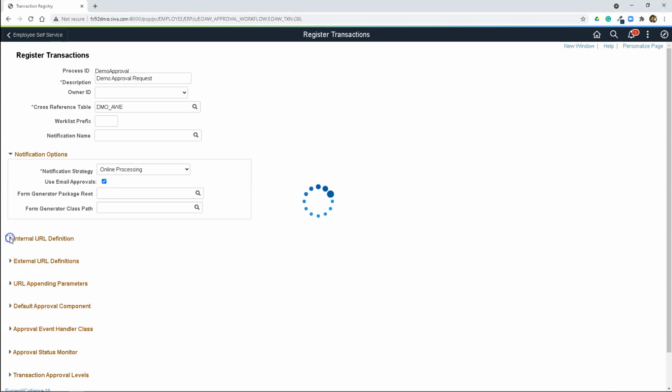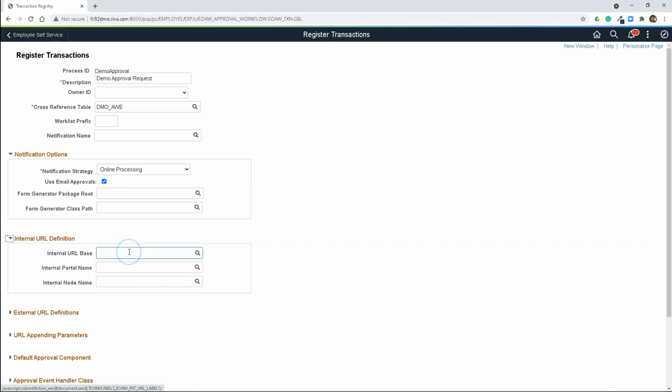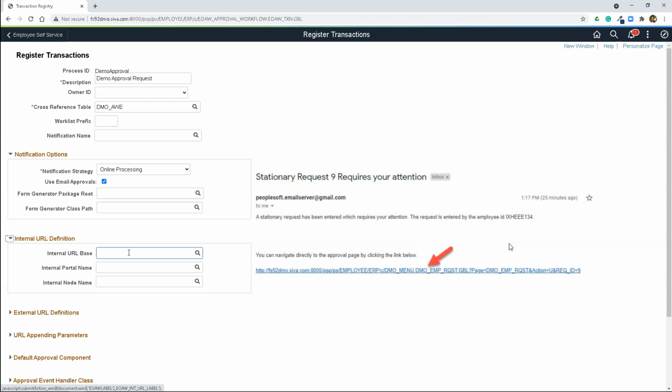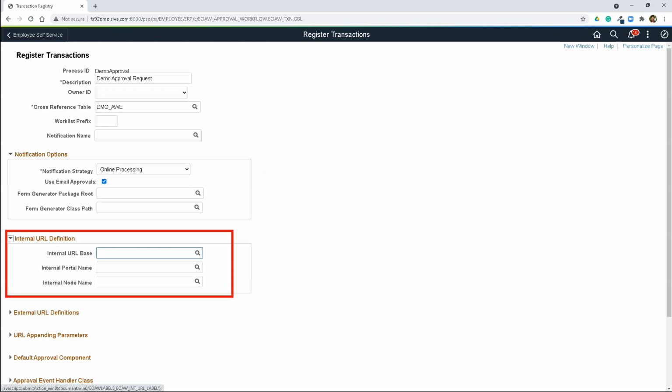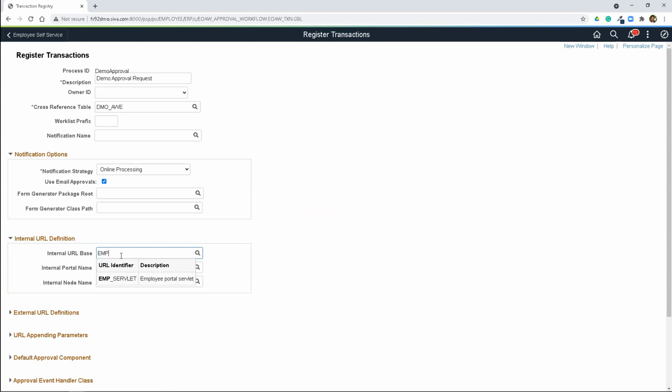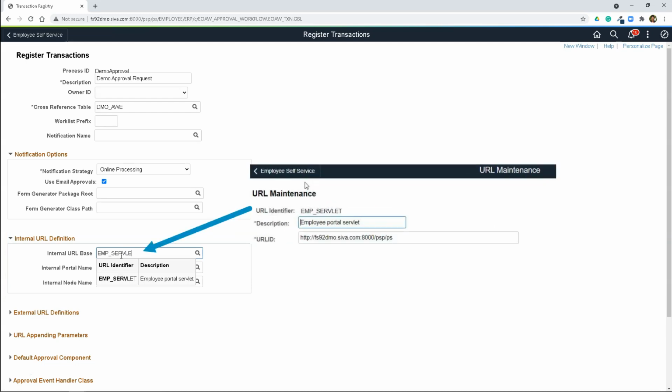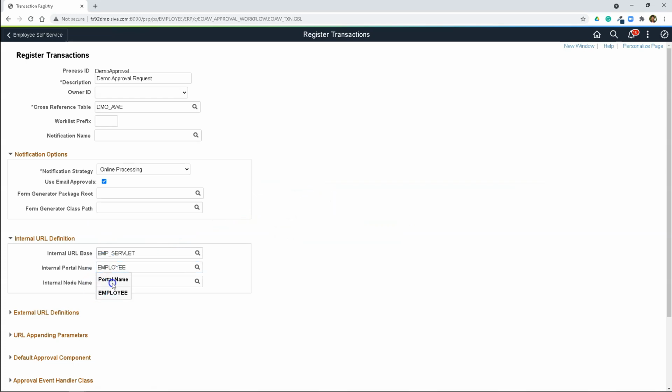Now I will expand internal URL definition. This is very important. When we send an email notification to the approver, if we want to include direct link to our transaction, that URL will be constructed based on the information that we provide here. I will go ahead and provide the URL definition that I created ahead of time. I will provide my portal name as well as the default node name.